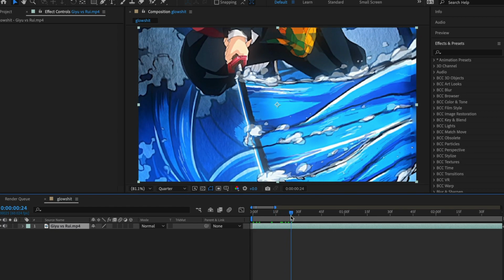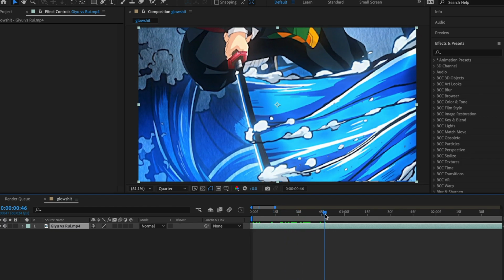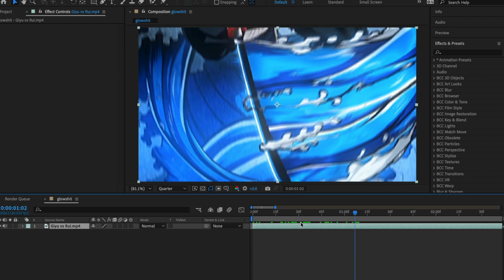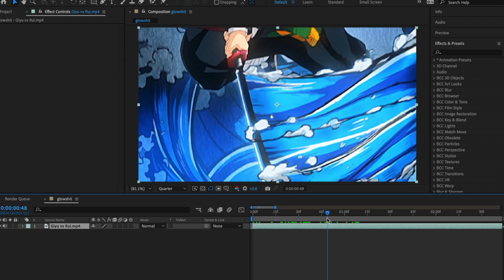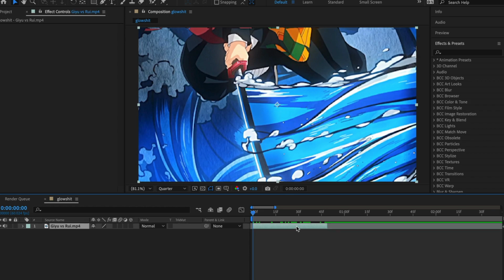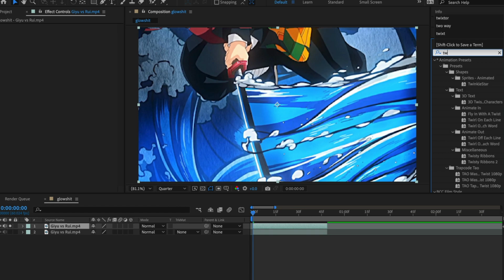Hey guys, so today we're going to be doing a rainbow glow effect tutorial. So first thing you want to do is grab your clip, just cut it however long you want it to be. Then duplicate it, solo it, and then add BCC Two-Way Key.